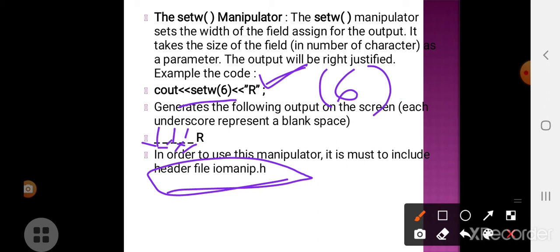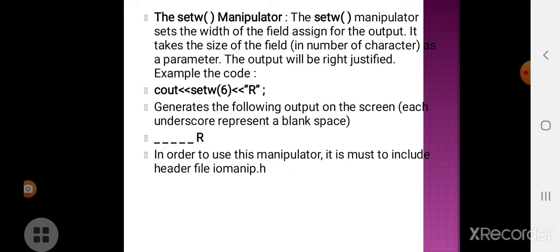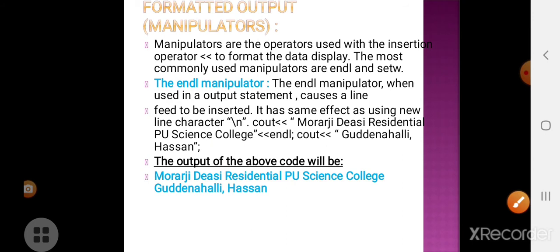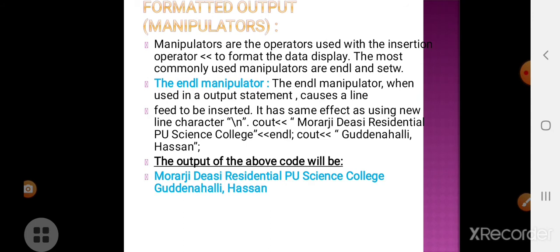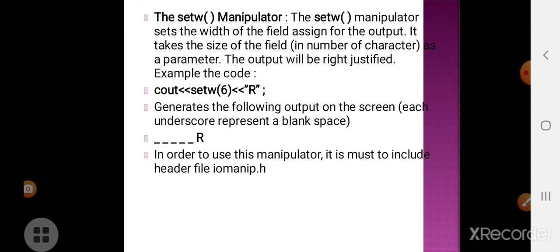All the manipulators, for example the endl manipulator and this setW manipulator, have to use this iomanip.h for including the functions. Okay, so this is about setW. So setW is a manipulator which sets the width of the field assigned for the output.